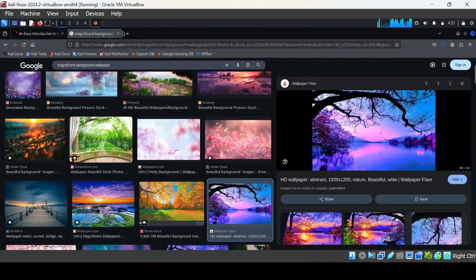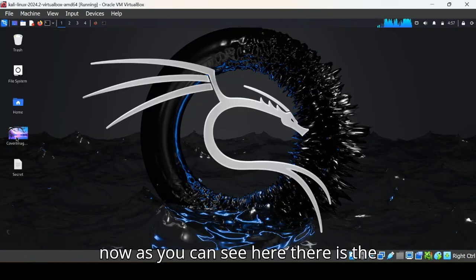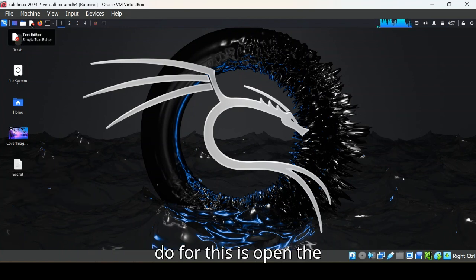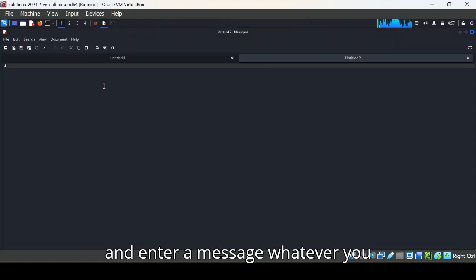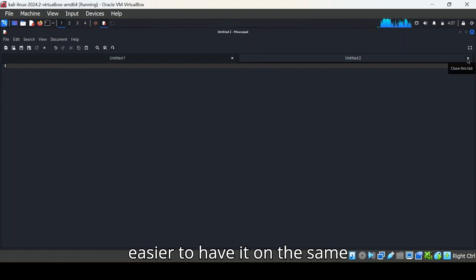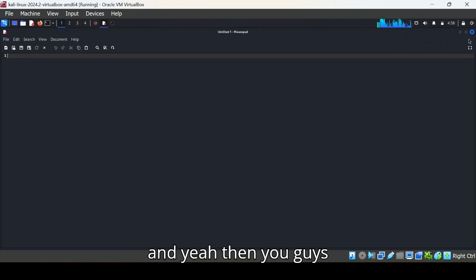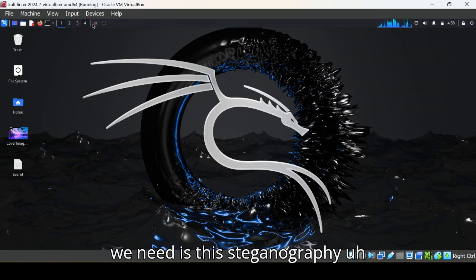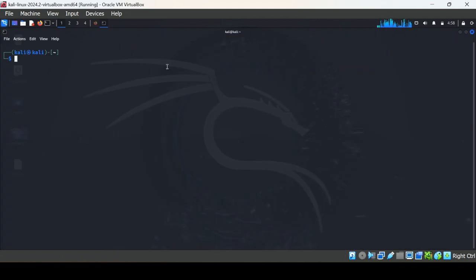Now as you can see here, there is the cover image and there is the secret text file. All you guys need to do for this is open the text editor and enter a message, whatever you want, and save it on the desktop. It's easier to have it in the same directory where the file is, and then you have the first two things ready. Now all we need is the steganography software.